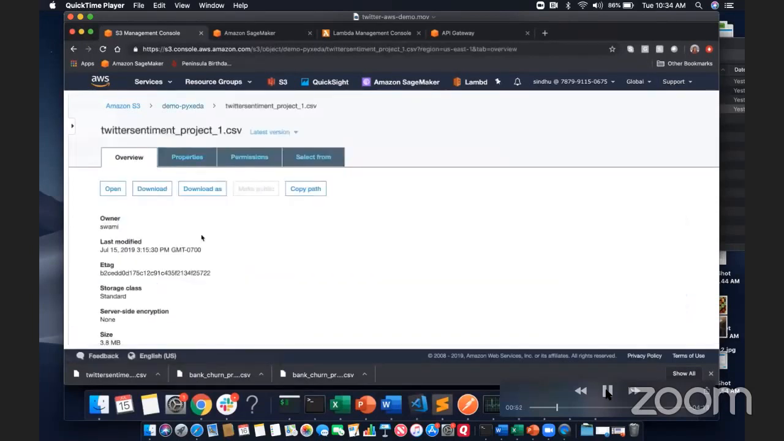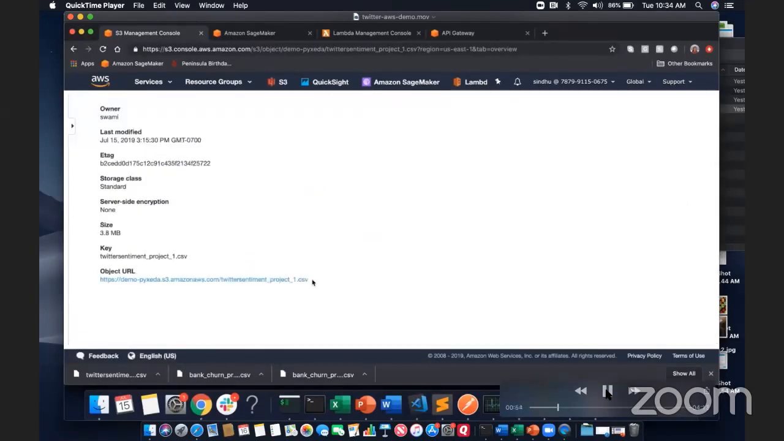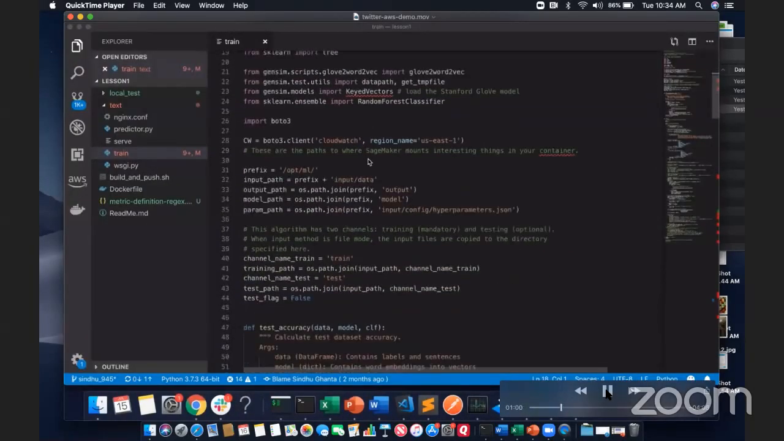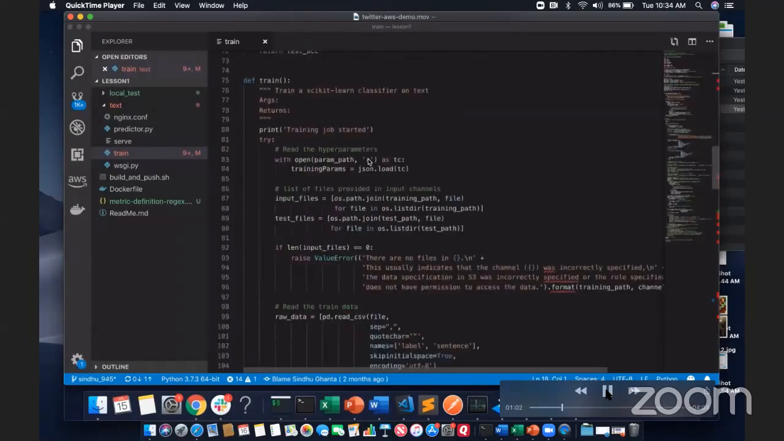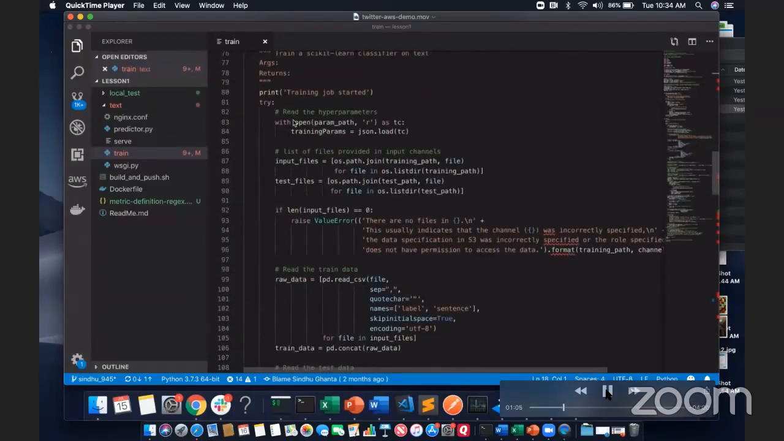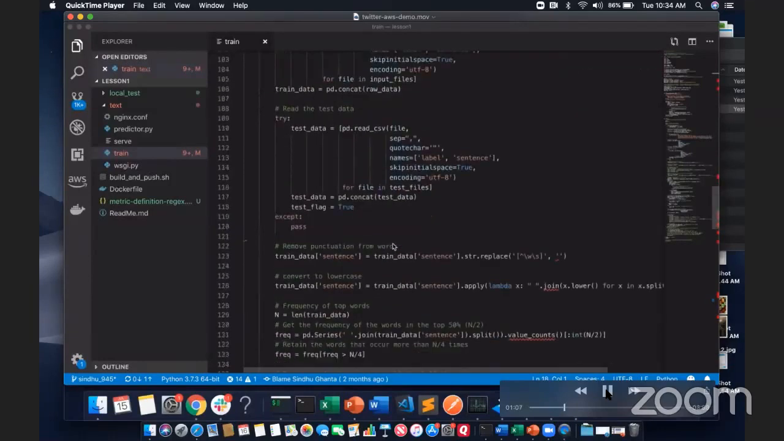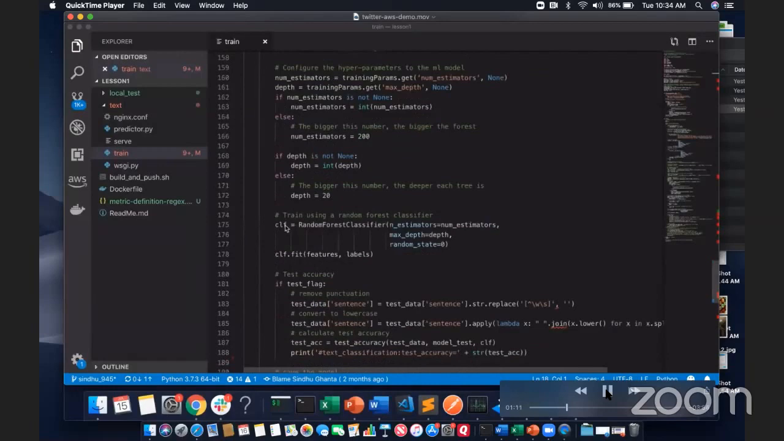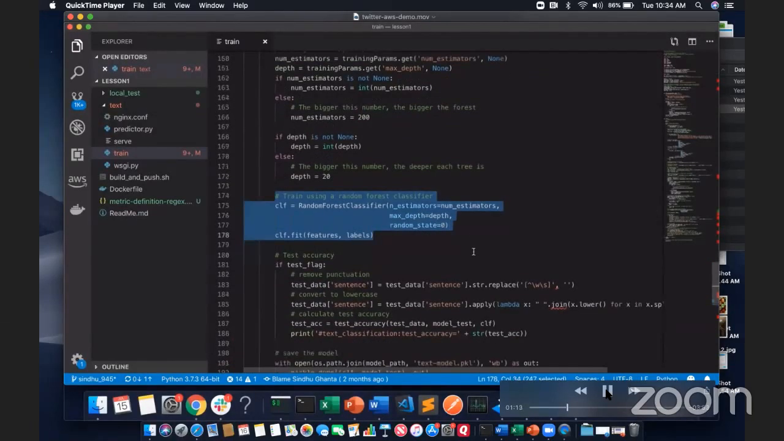Okay, now that we have that, the next thing we're going to do is to create our Docker container, and we're going to put in this particular scikit-learn algorithm for text classification. So this is a standard scikit-learn algorithm. You can get it from scikit-learn itself, and it's available in open source. And it's going to use a random forest classifier.